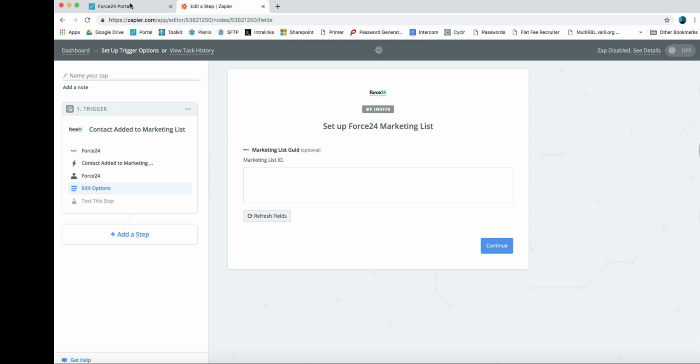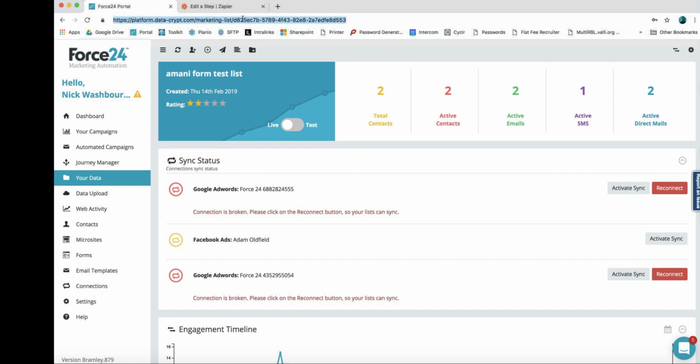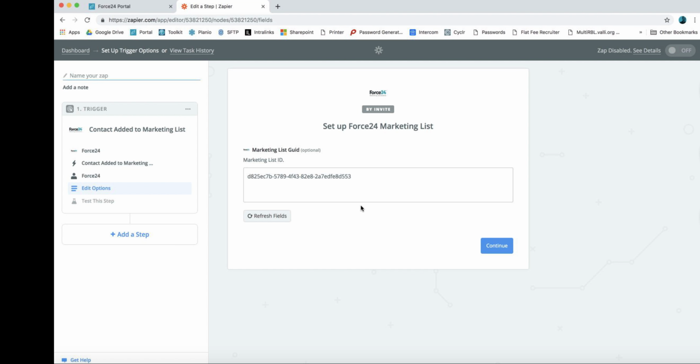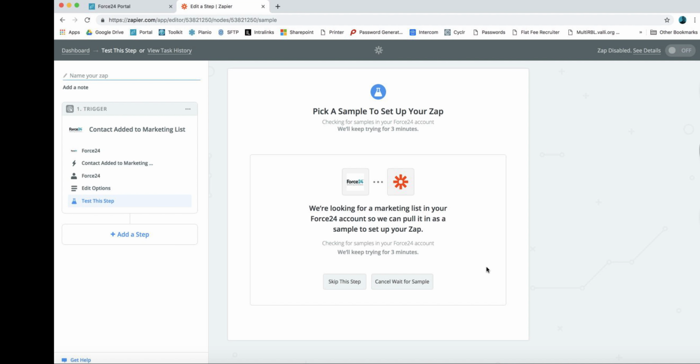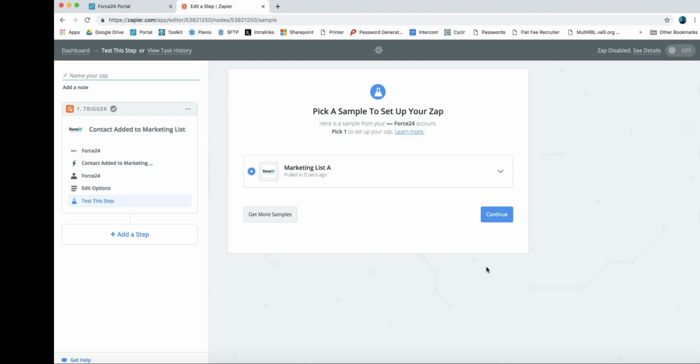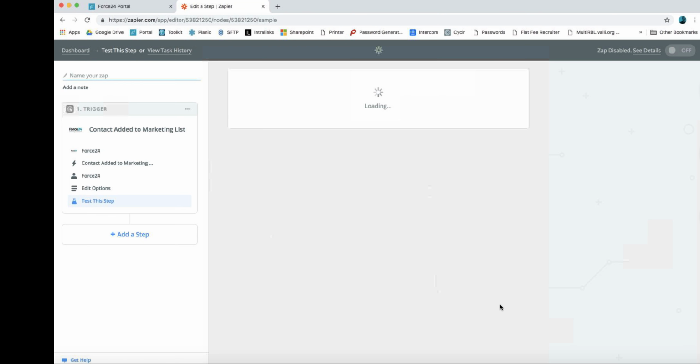So your marketing list GUID, if I just show you on this screen again, it appears in your URL, and you'll see within your URL, you've got a super long code here. All you do is copy and paste that code, pop it in here, and that knows then to associate it to that particular list. Click Continue, and I can wait for some samples, and it'll pull through some samples directly from the platform. And you can see what that sample is as well. So I'm going to click Continue now.